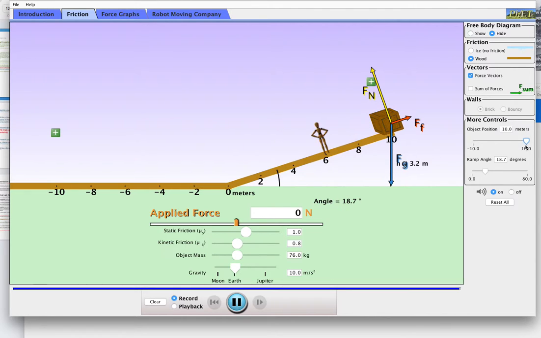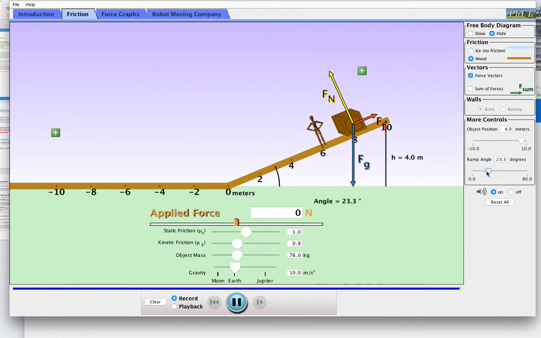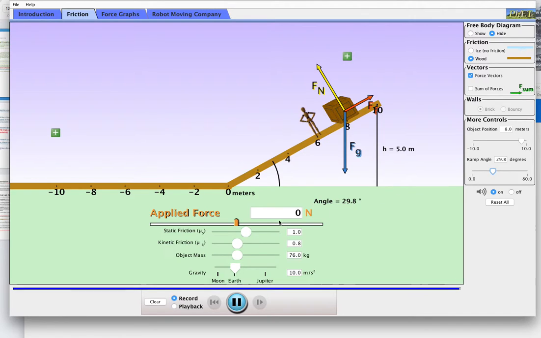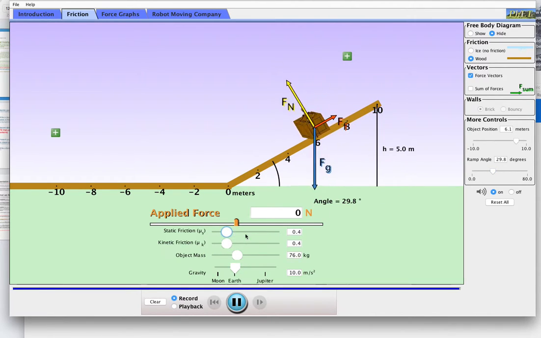What I suggest you do is you just always start at the same position, the object position, and you manipulate some variable over here to get some sort of a result. Maybe the angle is what you manipulate. Maybe this is what you manipulate. Maybe the static friction is what you manipulate. So you decrease it here. Maybe what you do is you manipulate the kinetic friction, or the mass, or the gravity. All these are the things that you can manipulate.